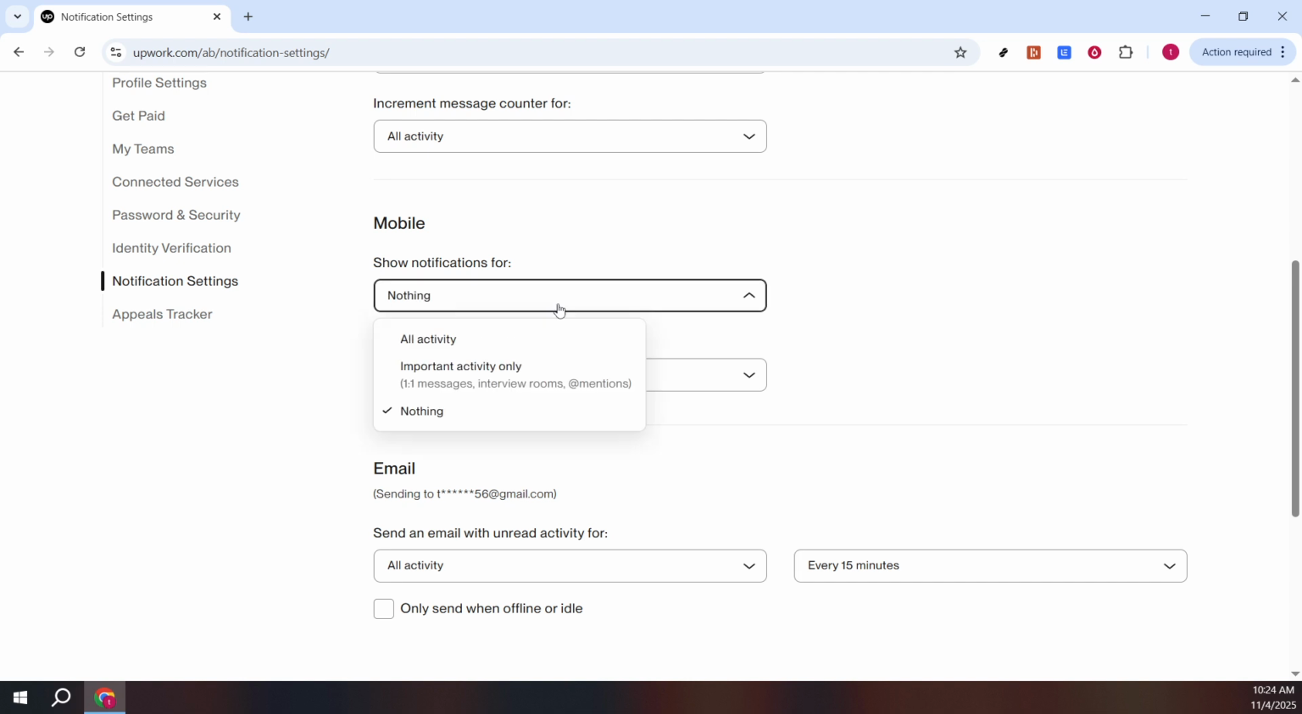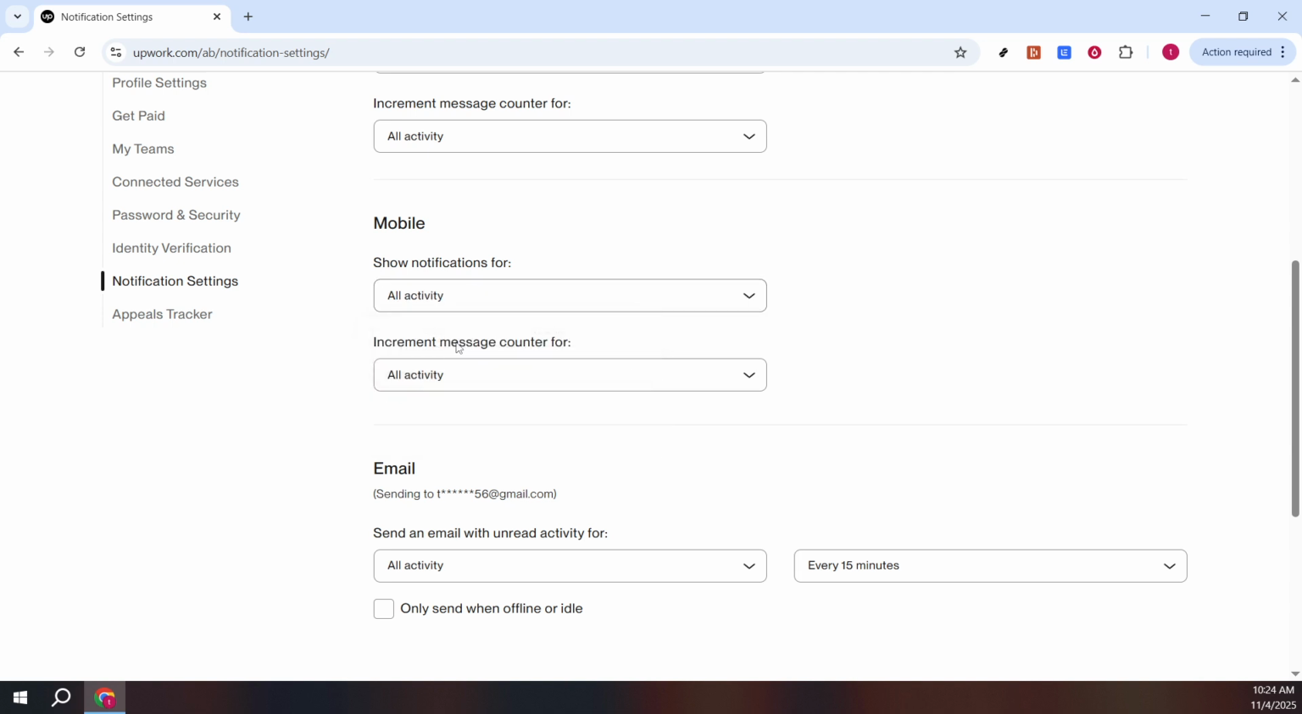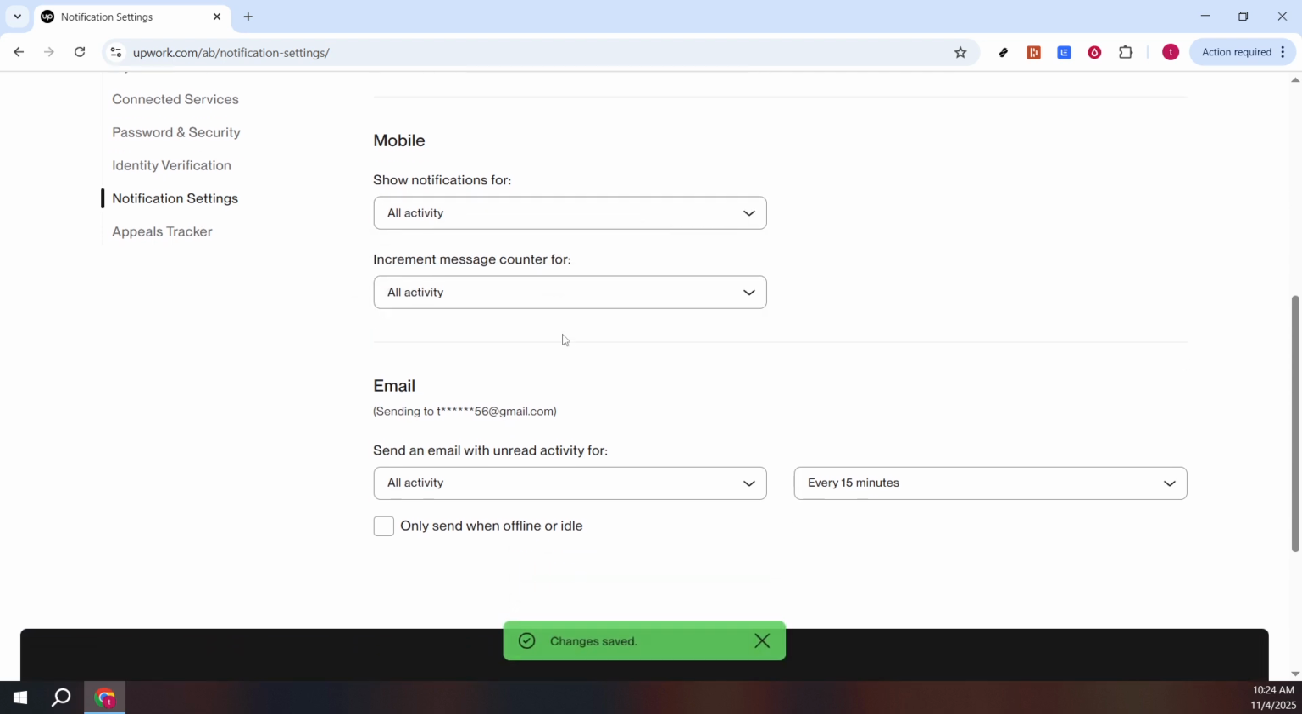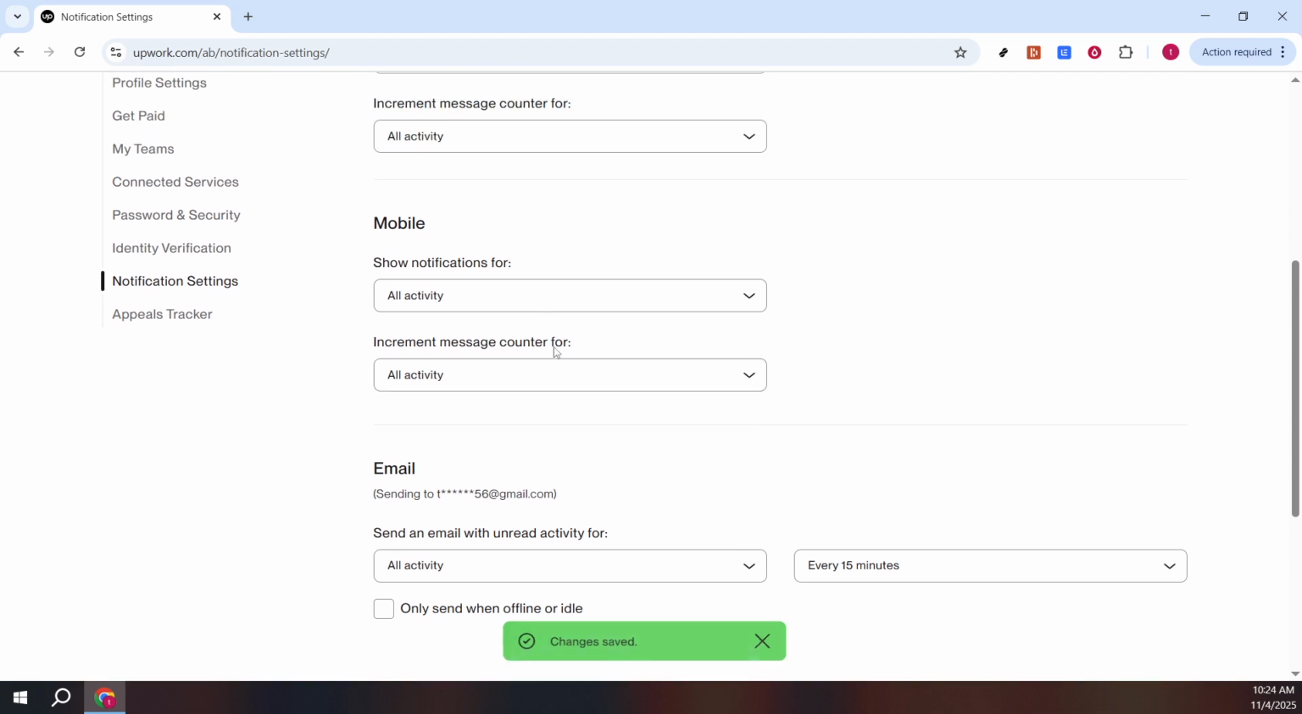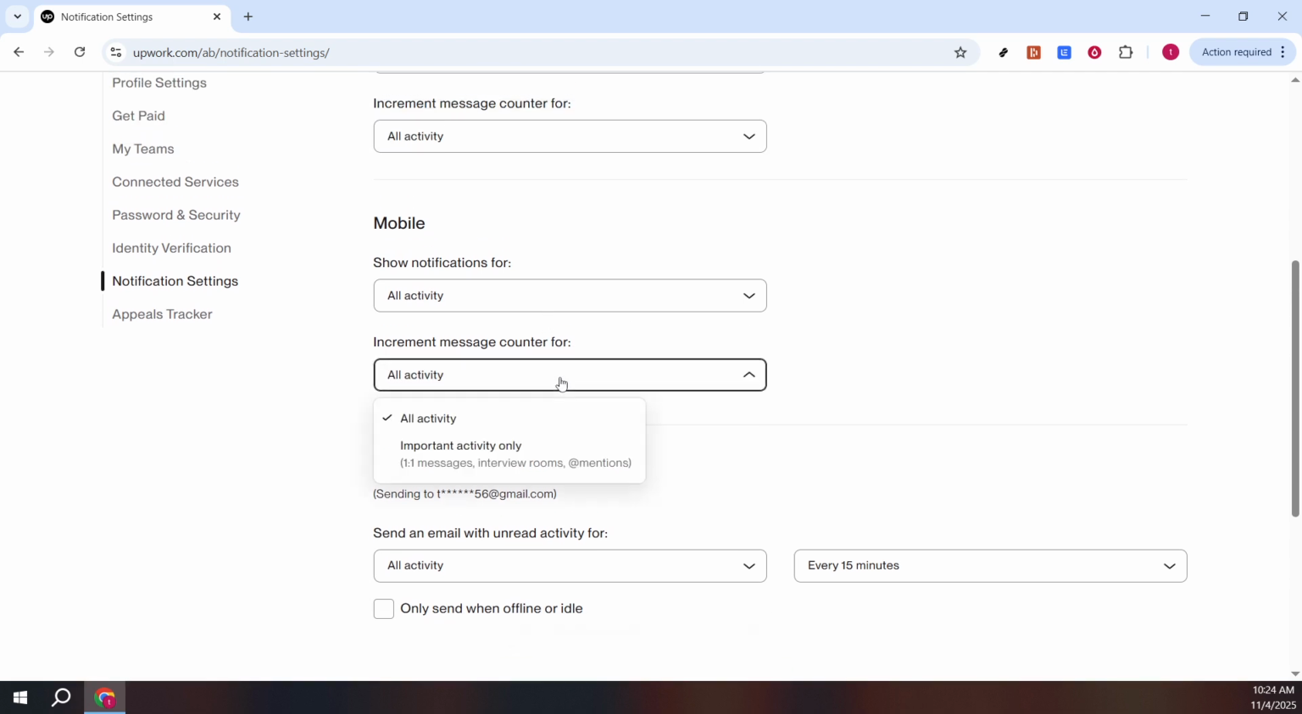For those of you who use mobile notifications, let's configure that as well. Under Mobile Settings, which should be available further on the same notification settings page, ensure that you've also opted to show notifications for all activity. Especially if you're away from your computer often, these mobile alerts can be a lifesaver, allowing you to respond swiftly to new job postings or messages. Make sure you review the settings, ensuring that everything is set to your liking before exiting.